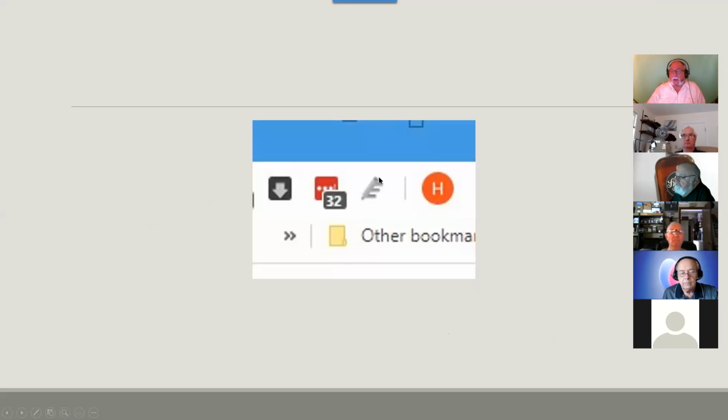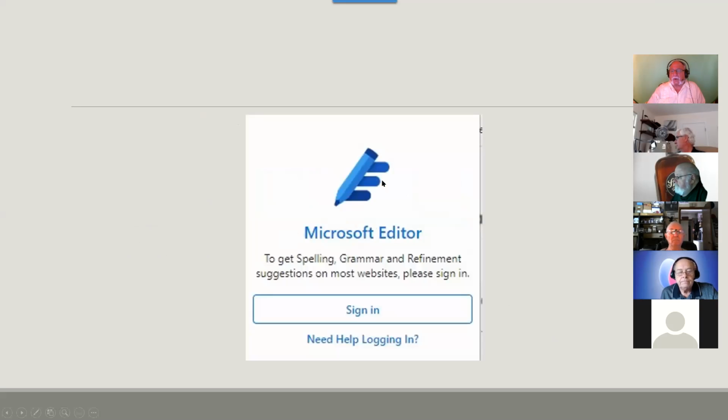Okay, this is the little mark that shows that I have installed the Microsoft Editor. And it's grayed out, so I don't have it turned on. Once I turn it on, then it's going to look like this. So when I click on it, it says Microsoft Editor. To get spelling, grammar, and refinement suggestions on most websites, sign in. You have to sign in with your Microsoft account. Now, if you don't have an Office 365 account, if you've got a Microsoft account, it still will work for you. It's just the free version.